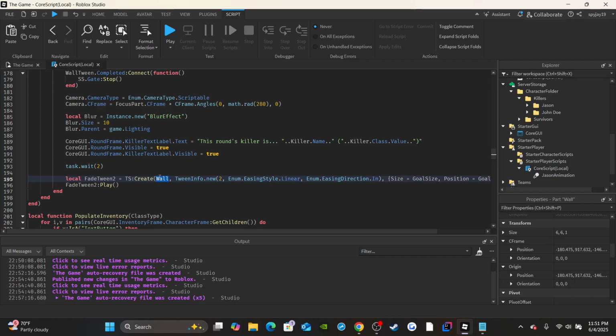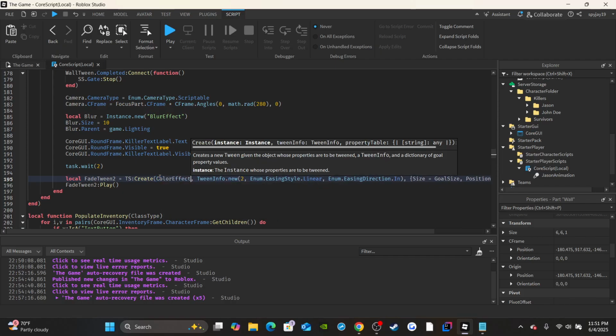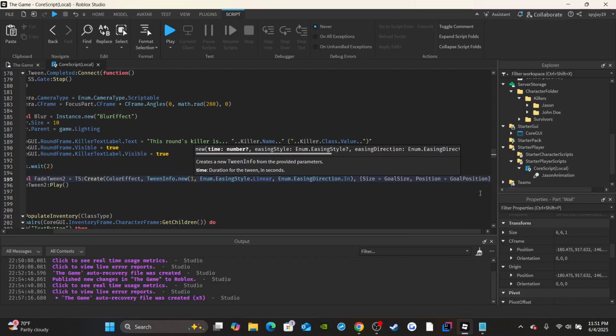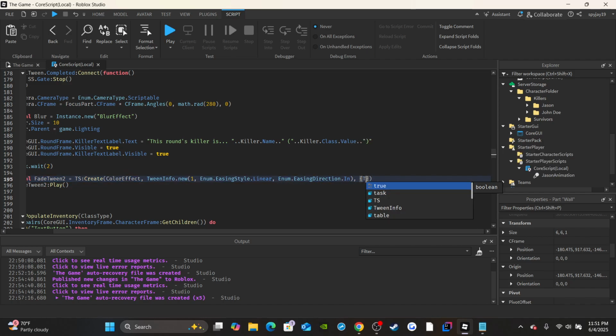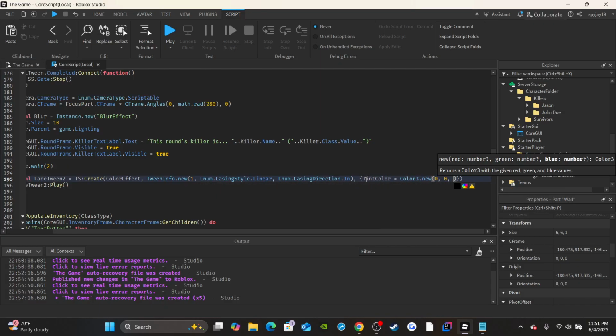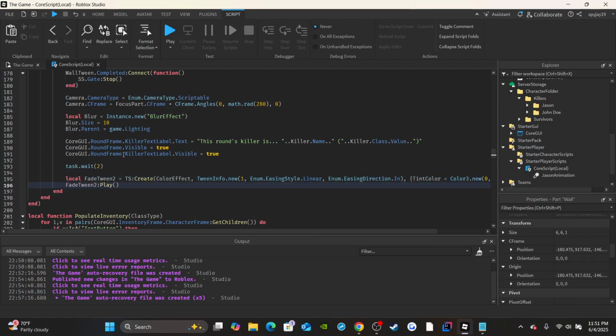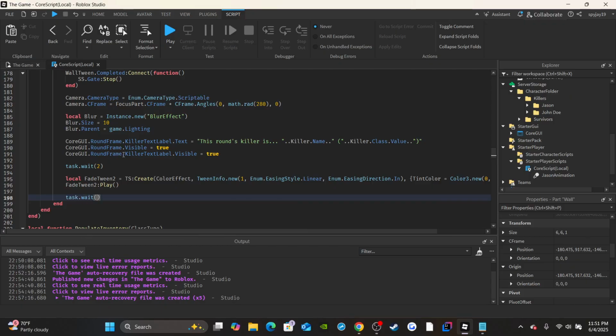Then this goes back to our color effect. This will be 1 second linear in, and then we're just changing this. Then we're gonna say tint color 3 dot new. You're gonna see 0, so it's gonna fade to black. This means the cutscene is finished, and now the game is starting. Fade tween to play. Then task that wait 2 seconds.